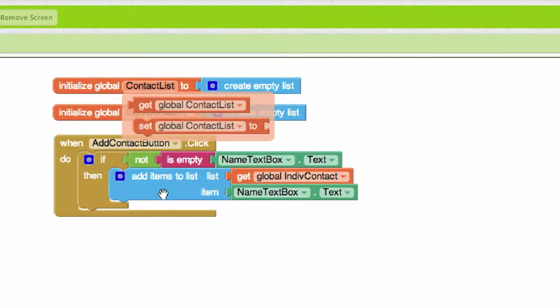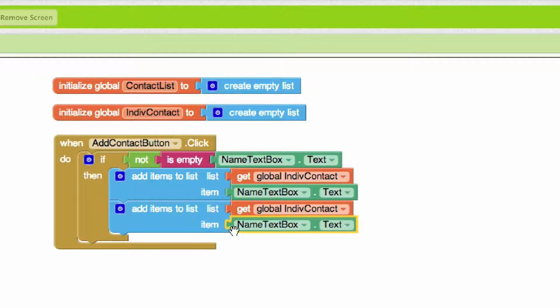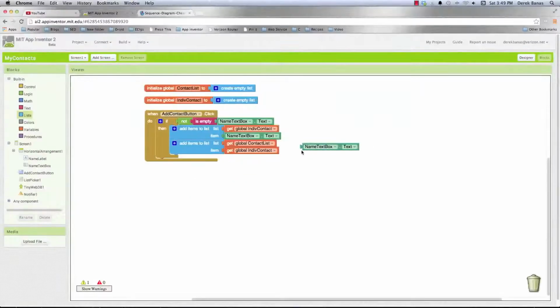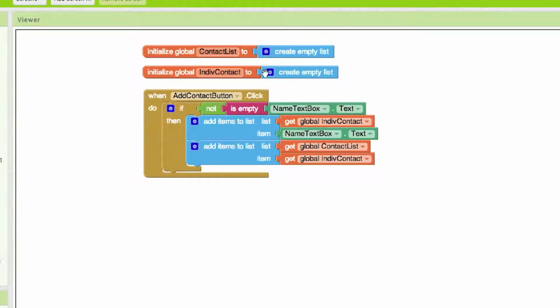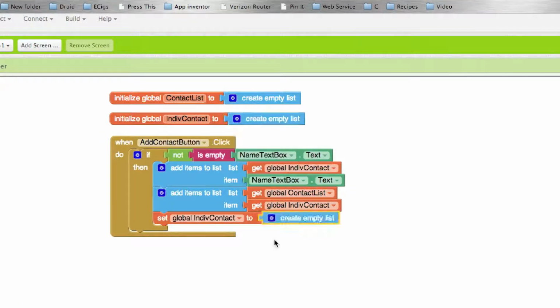So basically what I want to do now is duplicate this, and drop it right here. This time, the individual list is going to go there, and the contact list is going to go here. That is how I'm going to add lists of lists. Let's just get rid of this. Then at the end, I want to make sure that this individual contact that I no longer need, now that it's stored in the list, is deleted. It was just a temporary thing that I was working with. So I'm just going to set individual, and I'm going to make it empty again. So duplicate that, and drop that right there.